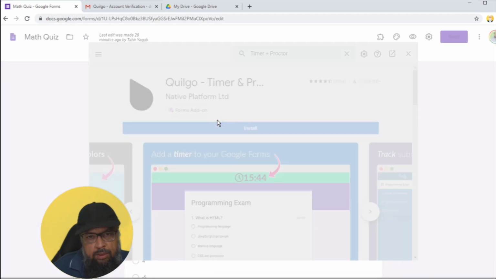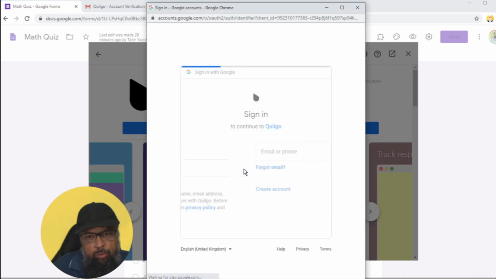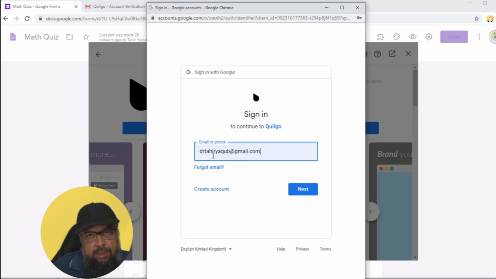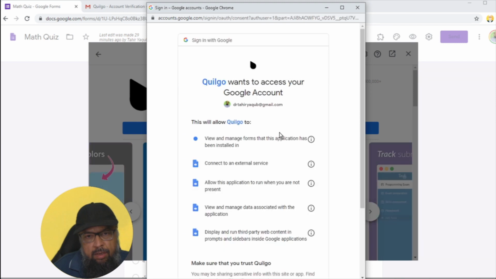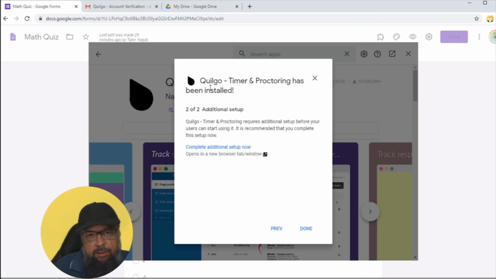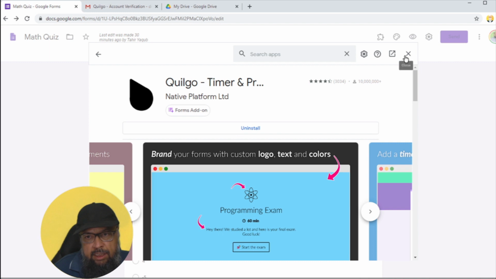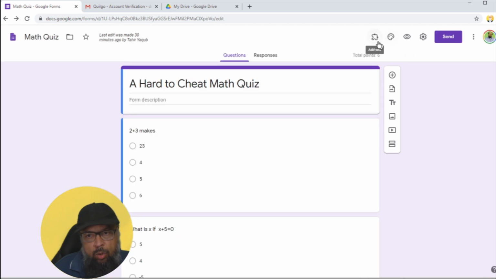I click on this and I click on install, then continue. Then I have to select my other Google account, which is this one, and I click next. It will ask for a few permissions. I allow, and now I will see this message, Quilgo timer and proctoring has been installed. So, I click on done. I click this page, Quilgo page, and now if I click on add-ons, I will see Quilgo installed.